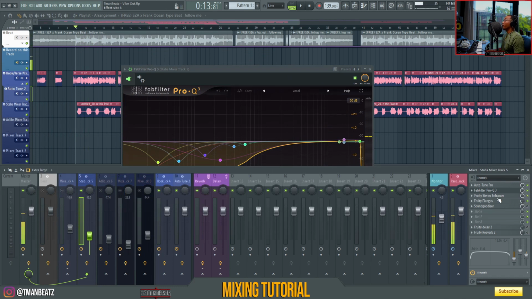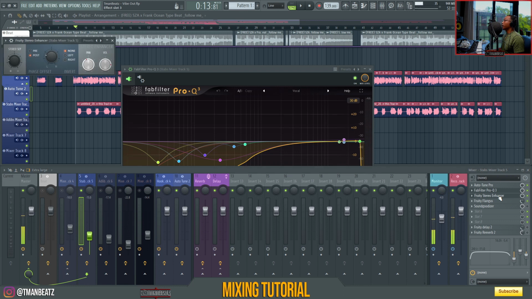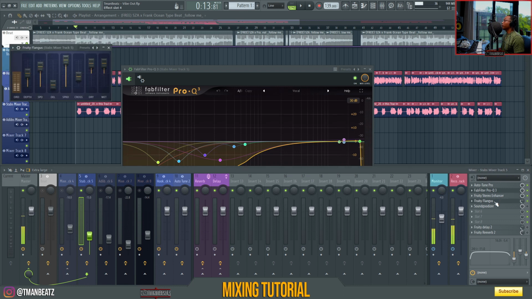And then I did a Fruity Stereo enhancer and the Flangus combination. On the Fruity Stereo enhancer it's on 4 strings and the Flangus is on default. But I wind up turning the mix on the Flangus down to 34%.